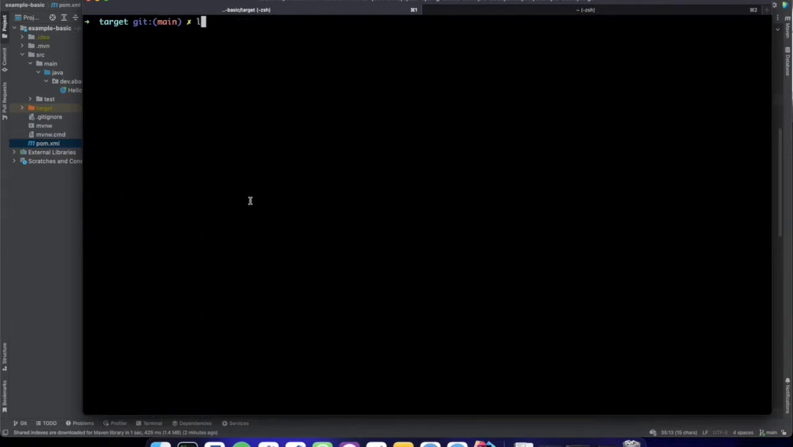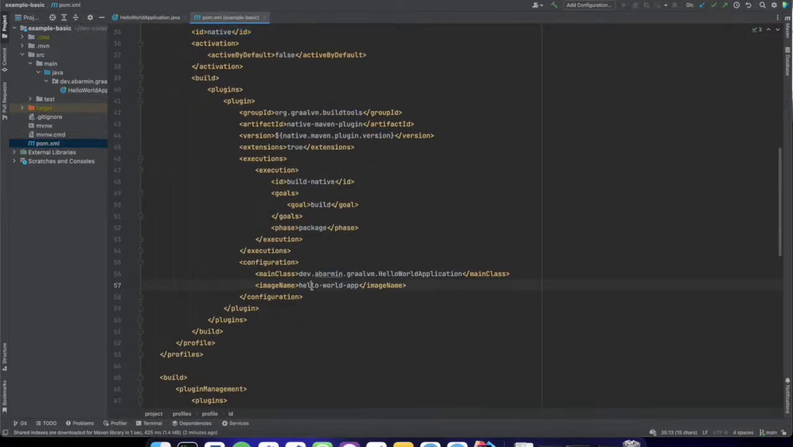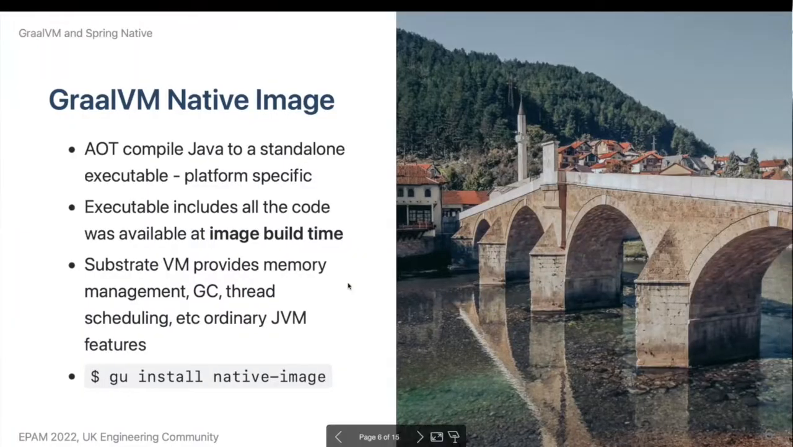And as you may see, as a result, I have a hello world app in my target directory, exactly with the name I set here. It works. Hope it works. Let's move forward.